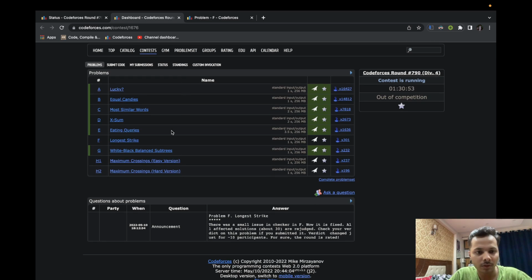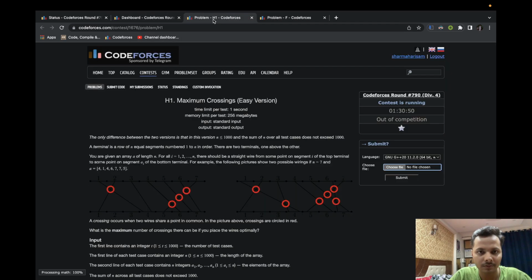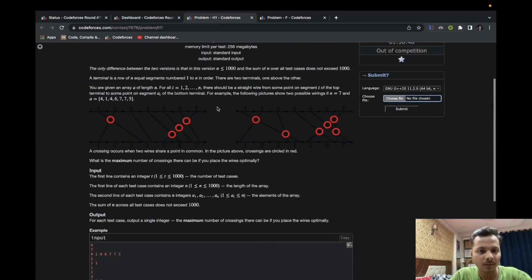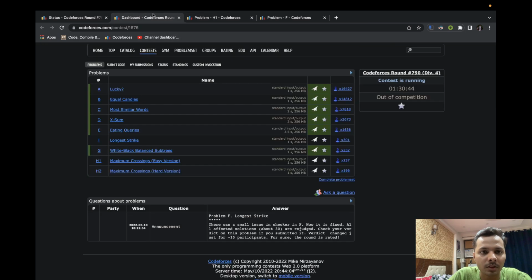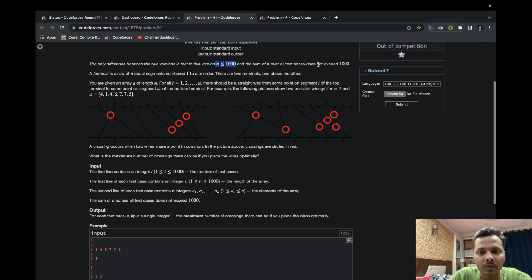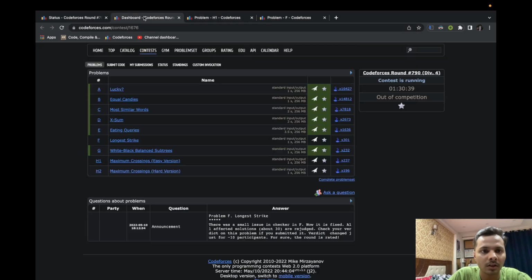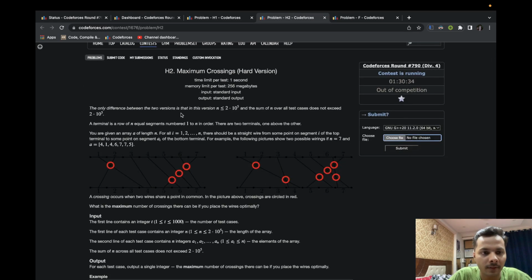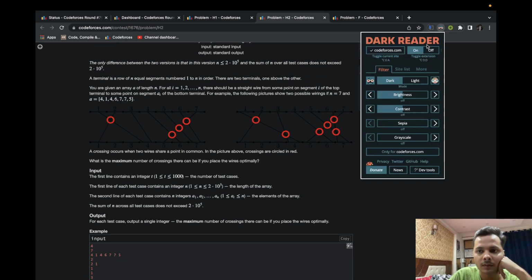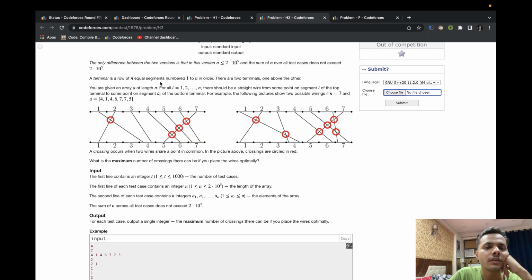Maybe we can even go for problem H first. N is less than 1000 and the sum of n over all test cases doesn't exceed 1000. Okay, what about H2? A terminal is a row of n equal segments numbered from 1 to n. Okay, there are two terminals, one above the other.